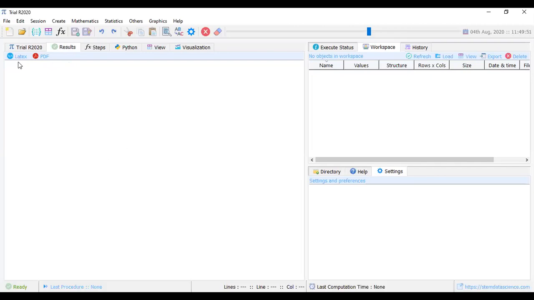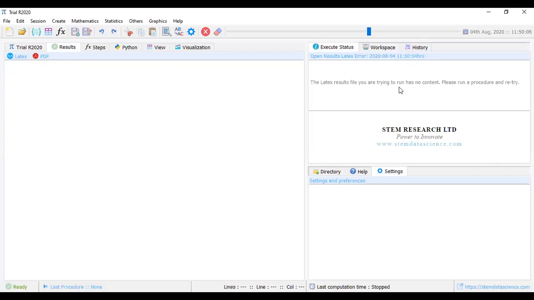Then there will be a link to the icon latex. Once I run a procedure, it will always generate a latex file, which I can click to view the code. Of course, if I click on it now, there's no procedure, so I'm going to get an error here. Now this PDF icon is what will be used to run the latex file in order to generate a PDF file. Again, if I click on it, I'll get an error because currently we have not run any procedure.